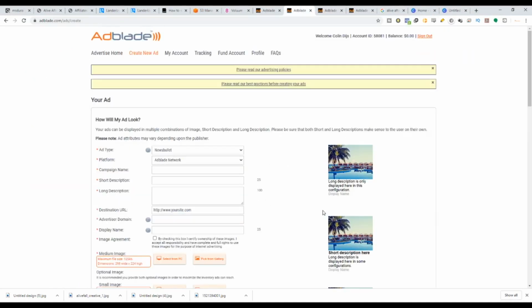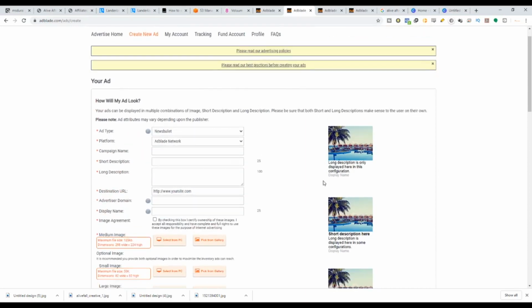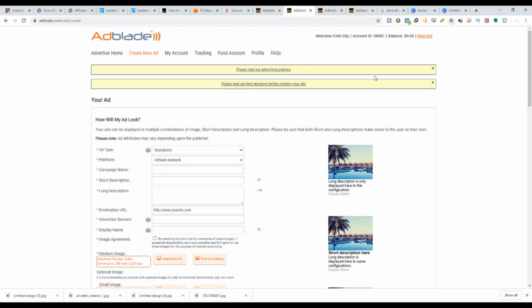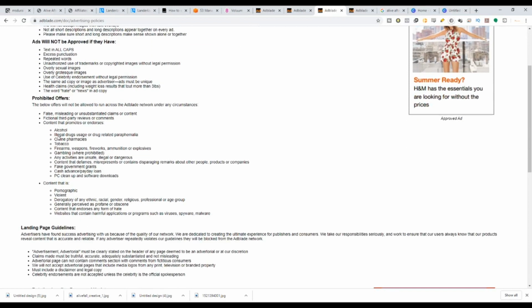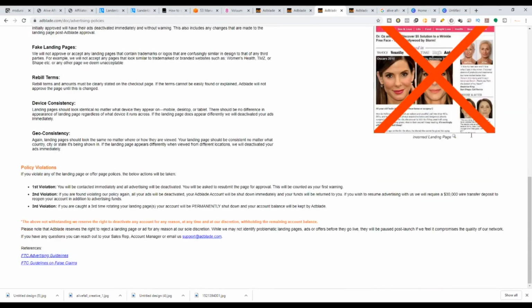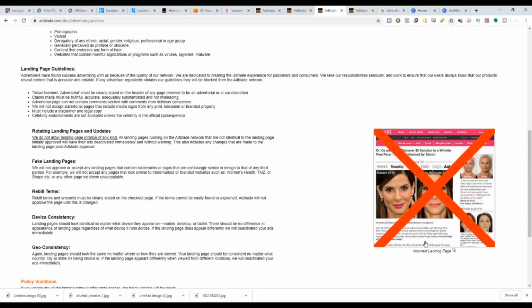AdBlade is actually a very good native ads network, guys. But due to their good reputation, they are not so cheap there. So you need to go ahead and read which ads are approved and which will not be approved in native ads. So you can see this kind of picture is not allowed. This kind of landing page should not be there as well.